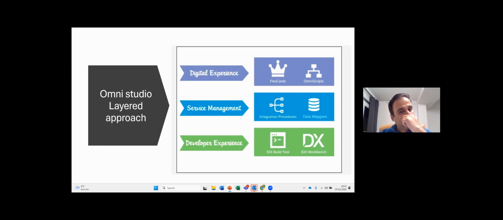So if you are having your CI/CD pipeline or automating your deployments, IDX Build tool is the one which you will generally use from the command line interface to deploy your code into your higher orgs.